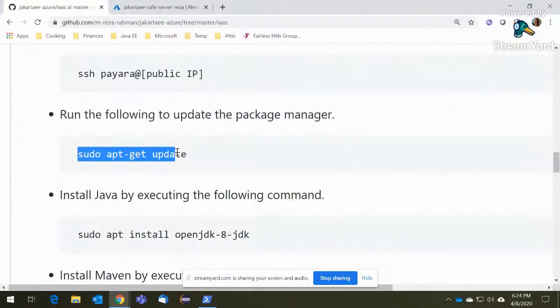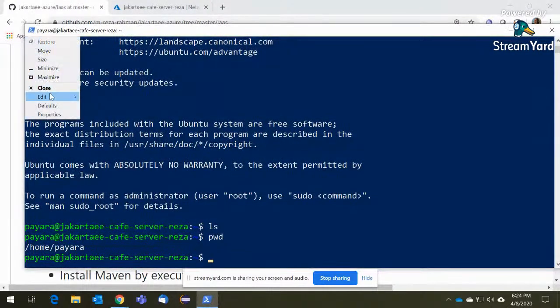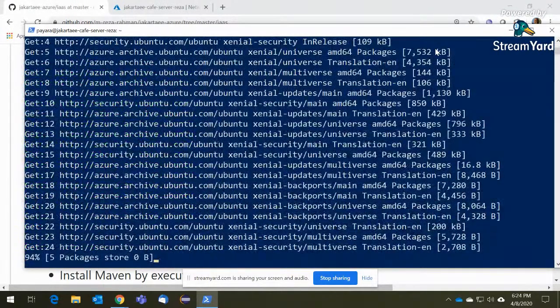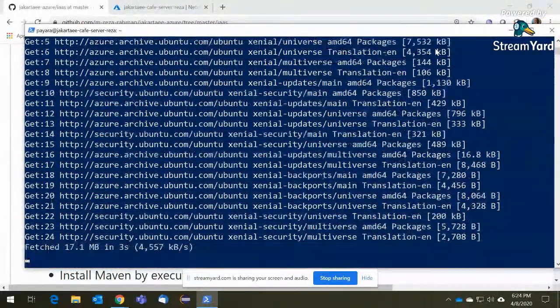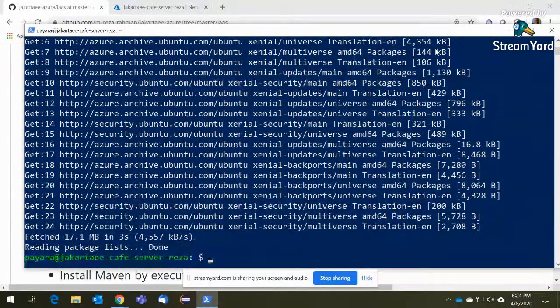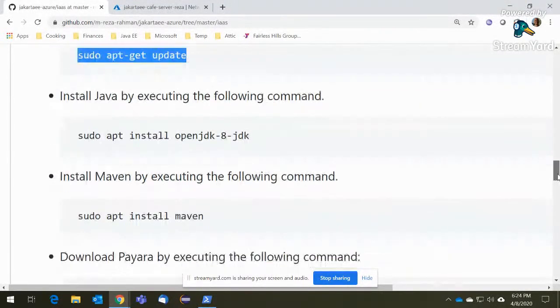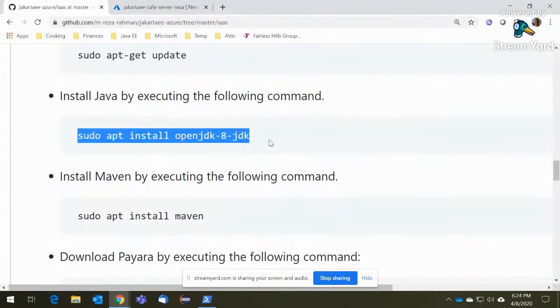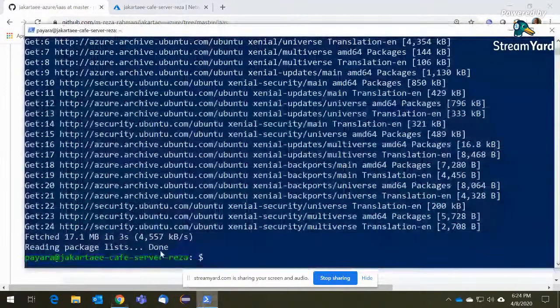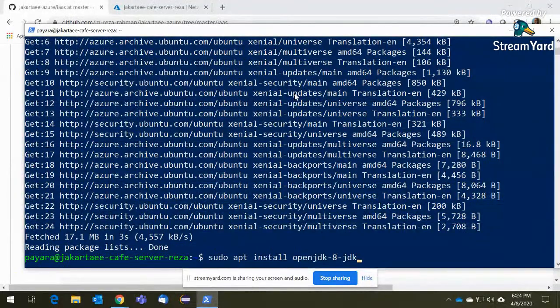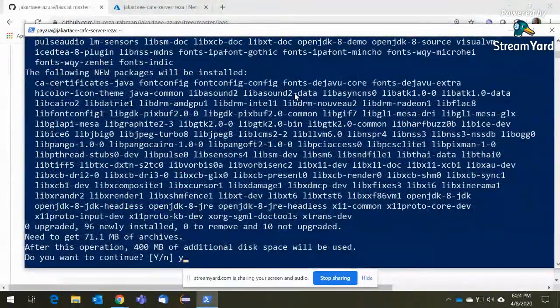We'll do a sudo apt update real quick. Okay. And that should be reasonably fast. I do have a reasonably okay network. All right, that's done. Next, we're going to do the install of the JDK.